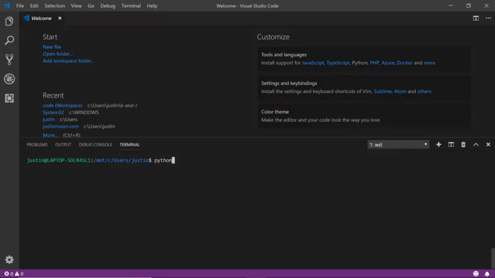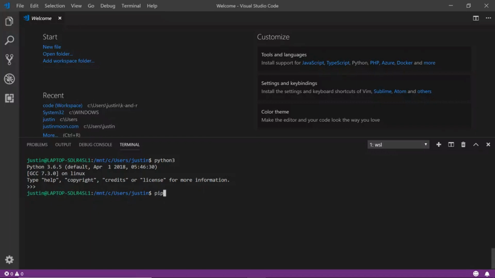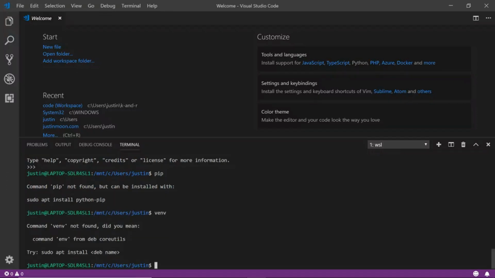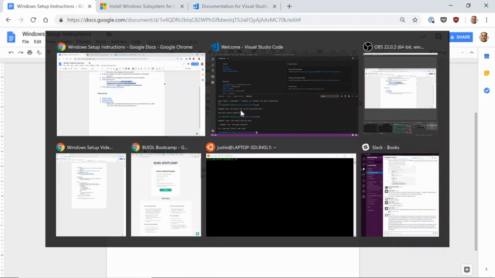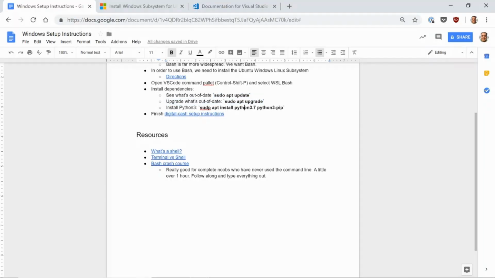So if you just type python3 and enter, it does give us a Python 3. That's pretty good. So let's see, does it give us pip? And so yeah, we don't have pip, and we have venv. Yep, we don't have venv either. So I'm going to update these a little bit. But the first thing we're going to do is this first command, sudo apt update.